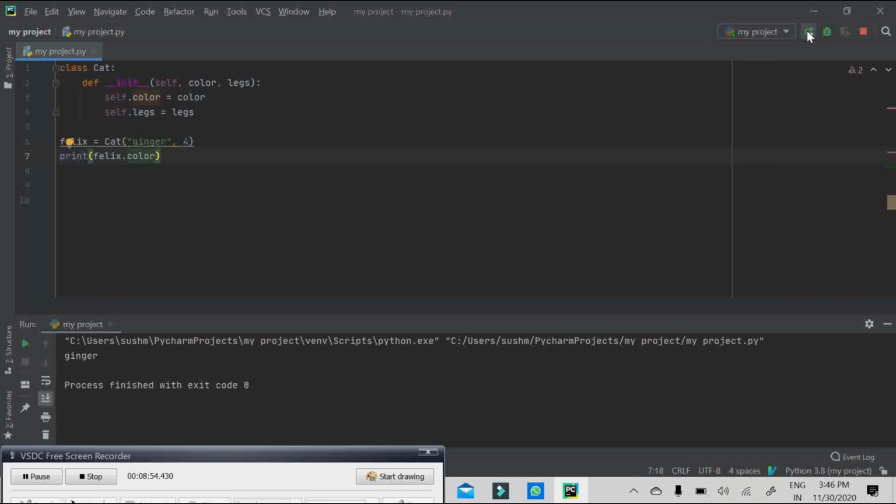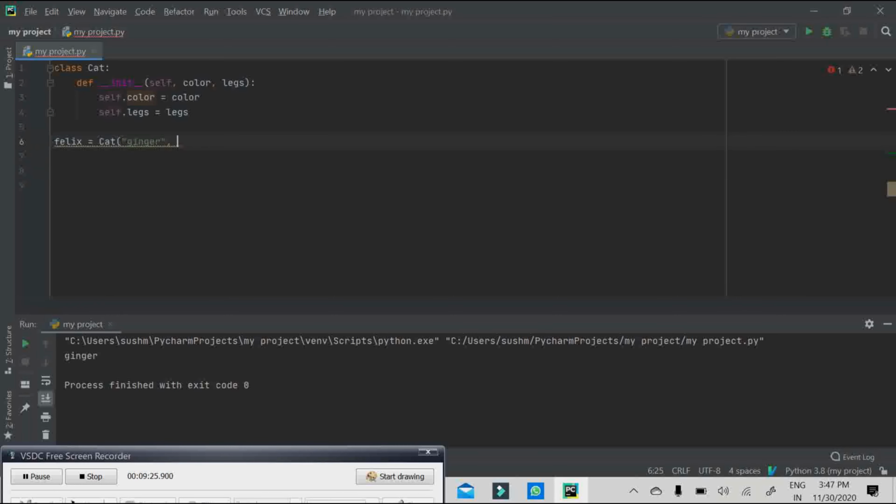Now, what are methods? Classes can have other methods defined to add functionality to them. Remember that all methods must have self as their first parameter. These methods are accessed using the same dot syntax as attributes.